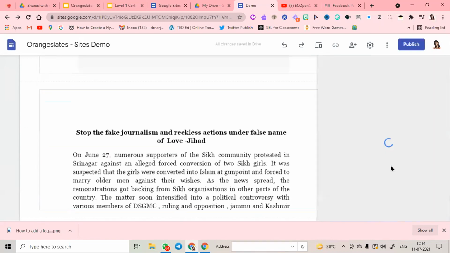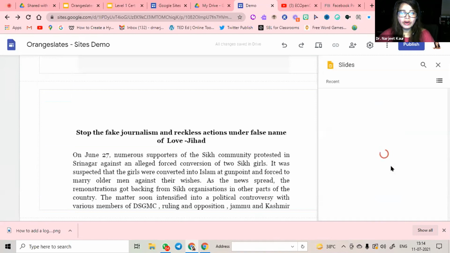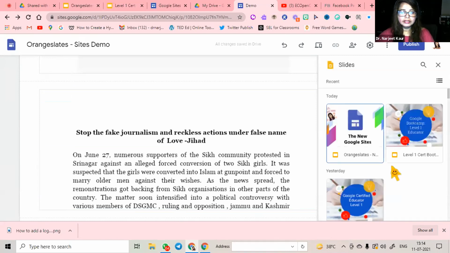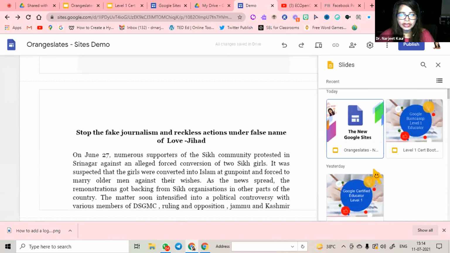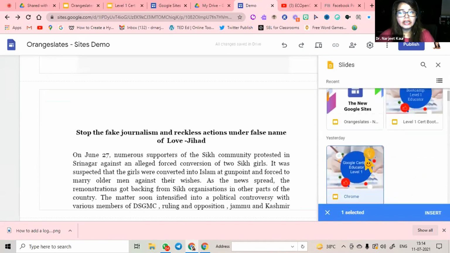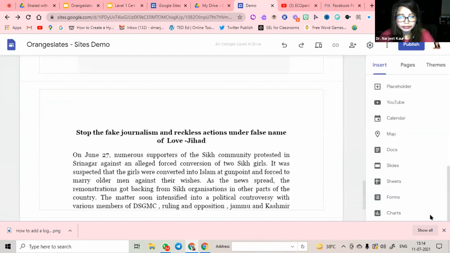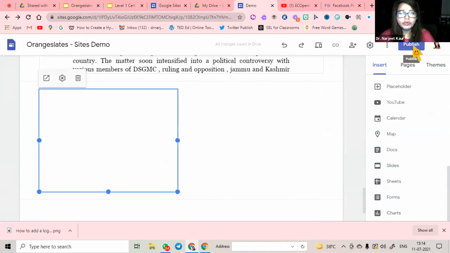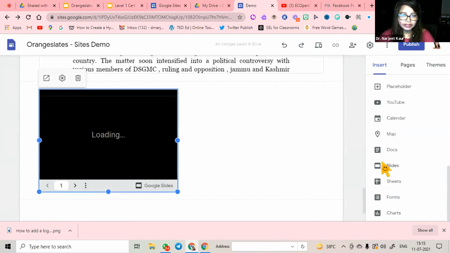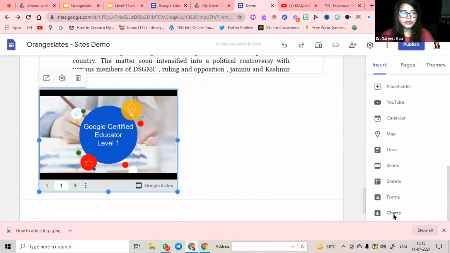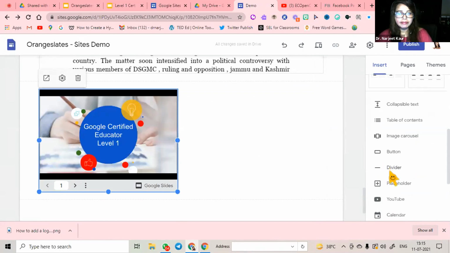You can insert slides directly. If you want the children to go through the things that you want them to see, you can insert all the slides. These are all going to be inserted from your drive, the drive with which you are logged in. Sheets also, forms also, charts also, they work in the same manner.